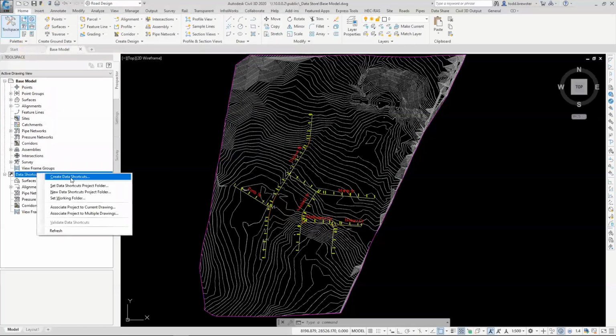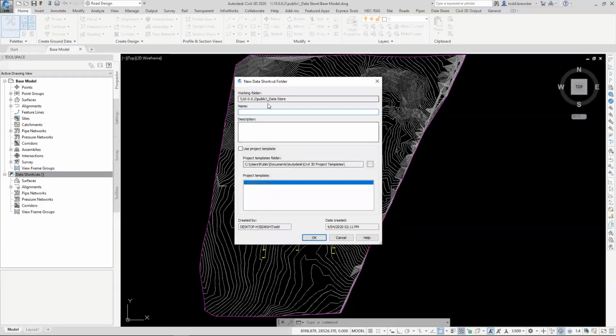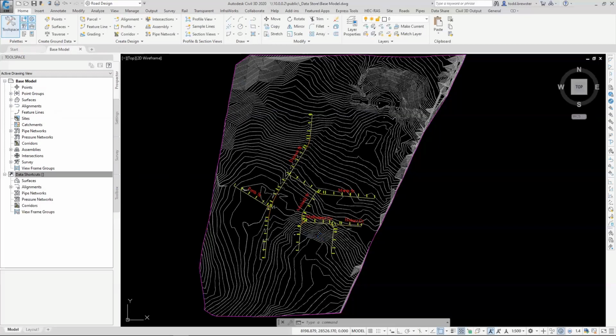The project is the next thing I need to create. In this case, I'm going to create a new project folder, and I'm going to call it C3D data. I can't even spell today. So I make that folder, and now I have the capacity to begin to export all of my information.